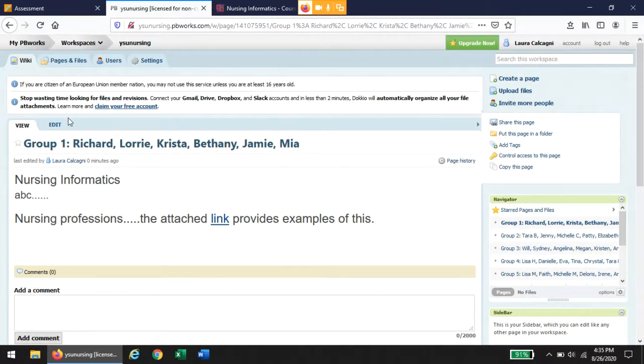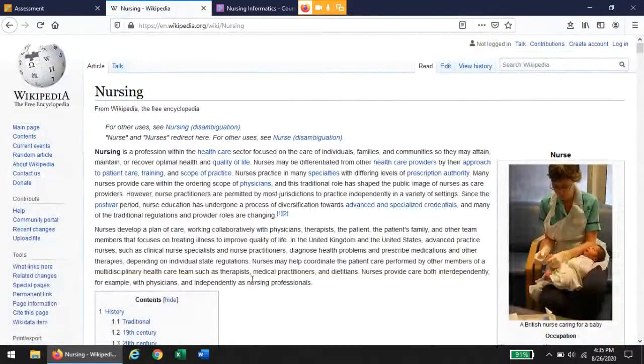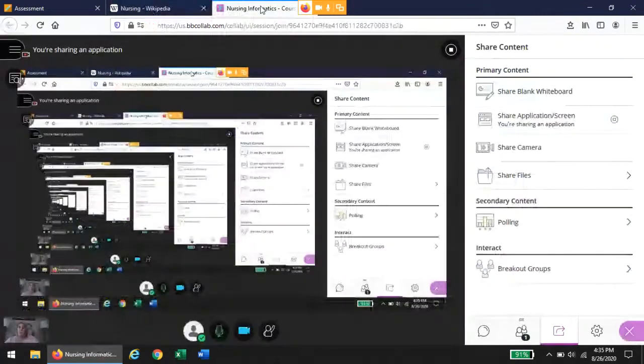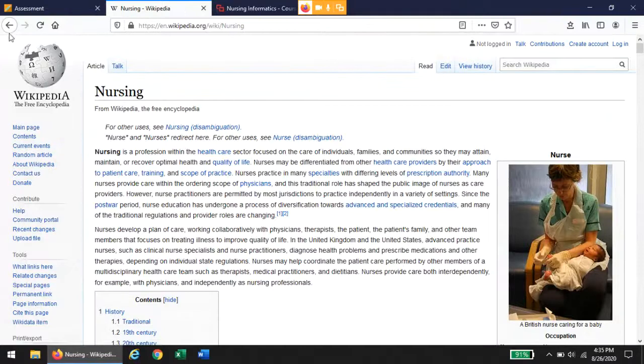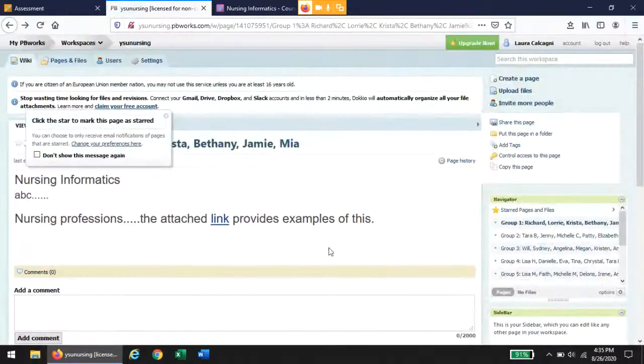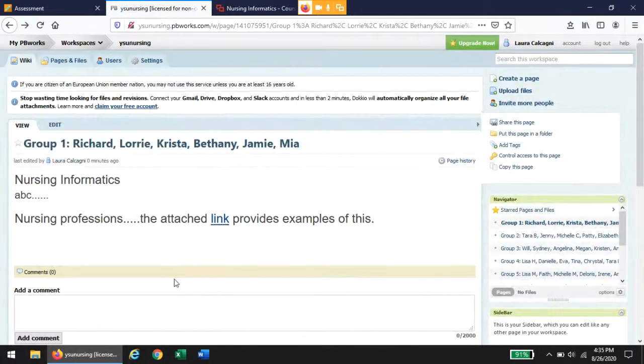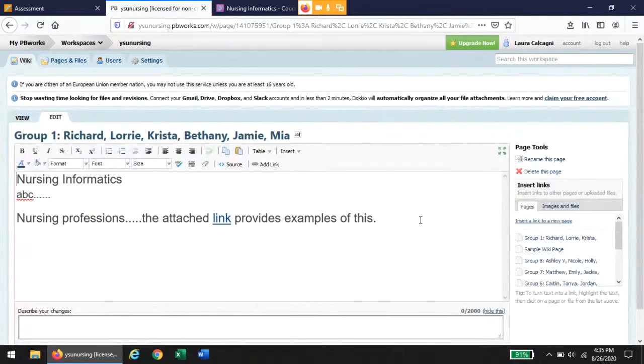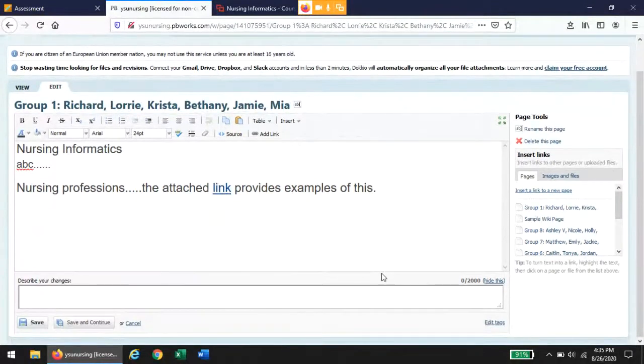So we have view mode and edit mode. Now that I'm in view mode, I can click that link and look, it took me right to where I wanted to go. Okay. So if I come back to where we were, let's say that I want to edit again. I'm going to come back up to edit and I'm going to add more content.